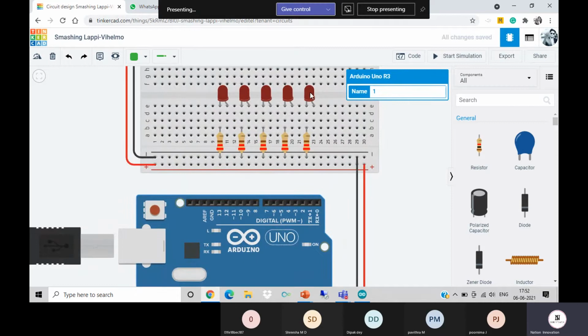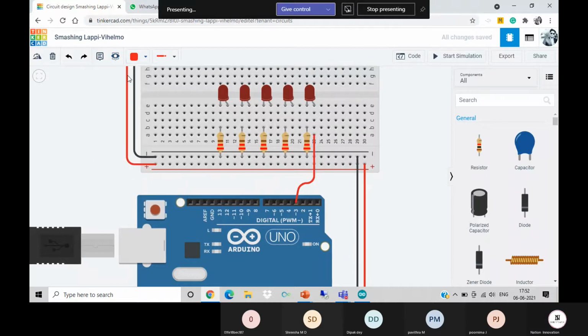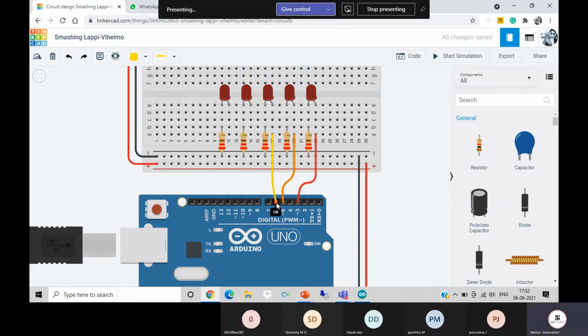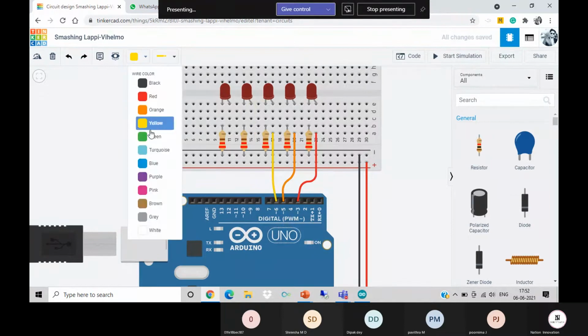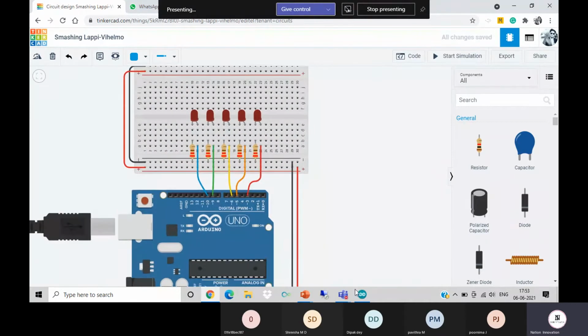Now we need to connect the LED pins to the Arduino. This is the anode of the first LED. We're going to connect this to pin number 3. Now let's have another one, and connect that to pin number 5. Let's have another one, pin number 6, then pin 9, and pin number 10. So this is what we require for our interfacing.